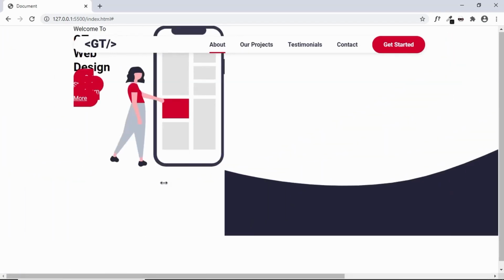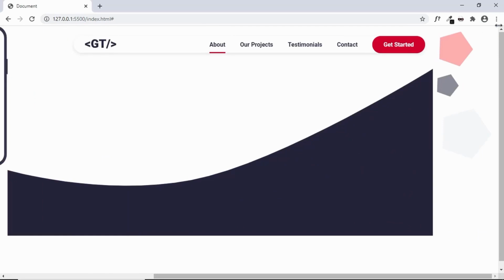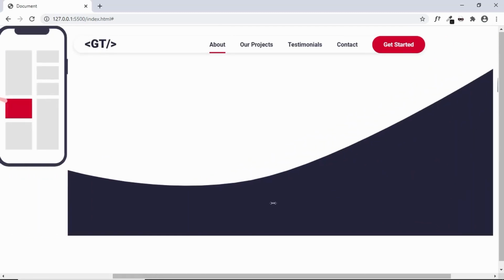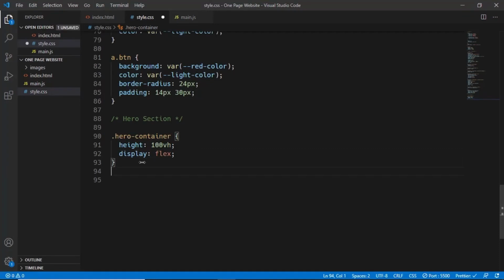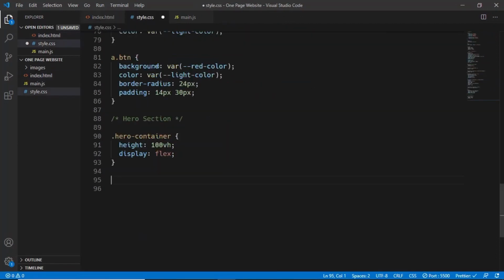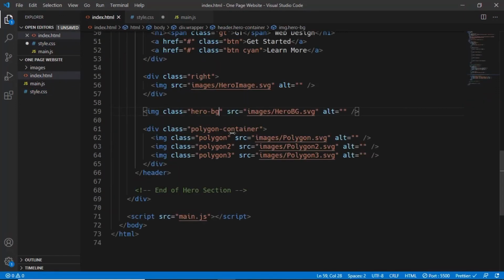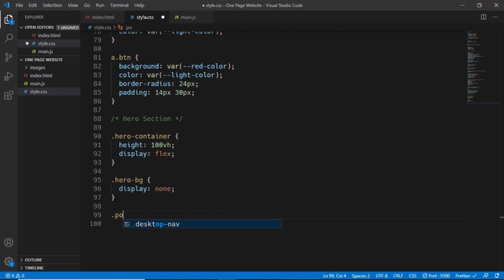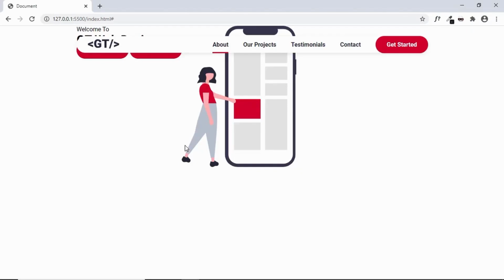Now for styling this, we'll first of all hide these two elements, the polygons and the hero BG. So if you go to the HTML, this is the hero BG image. Let's give it a class of hero BG, and here we'll type hero bg, and we'll just set the display to none, and we'll do the same with the polygon container. Now we can style these elements correctly.